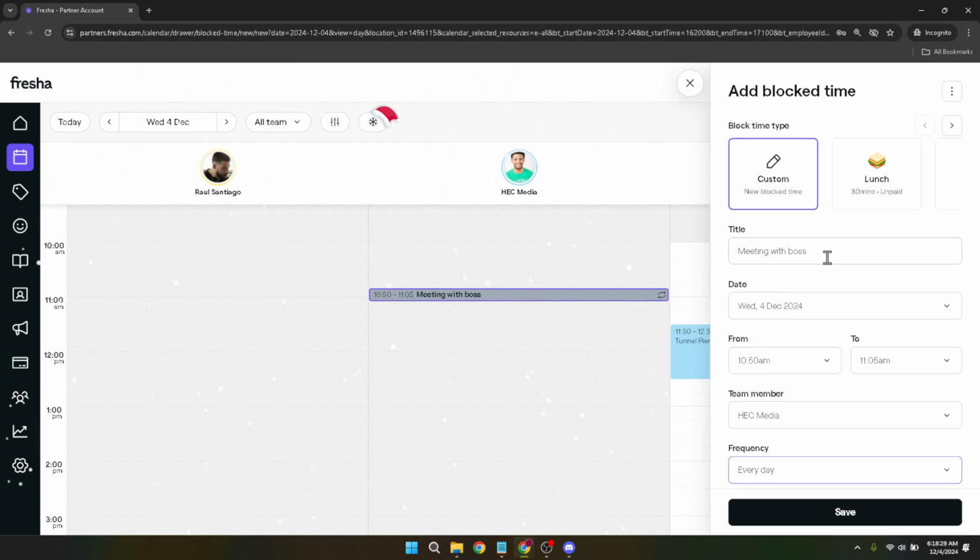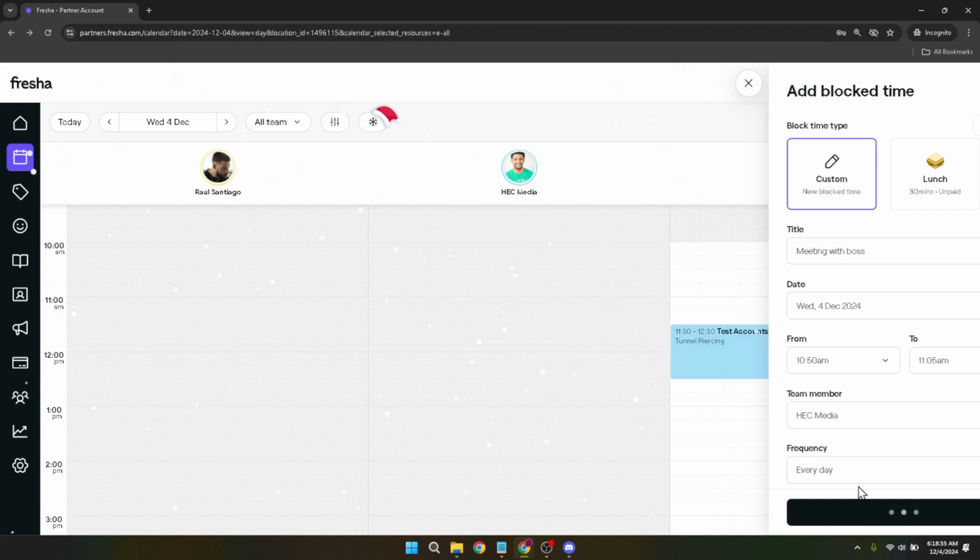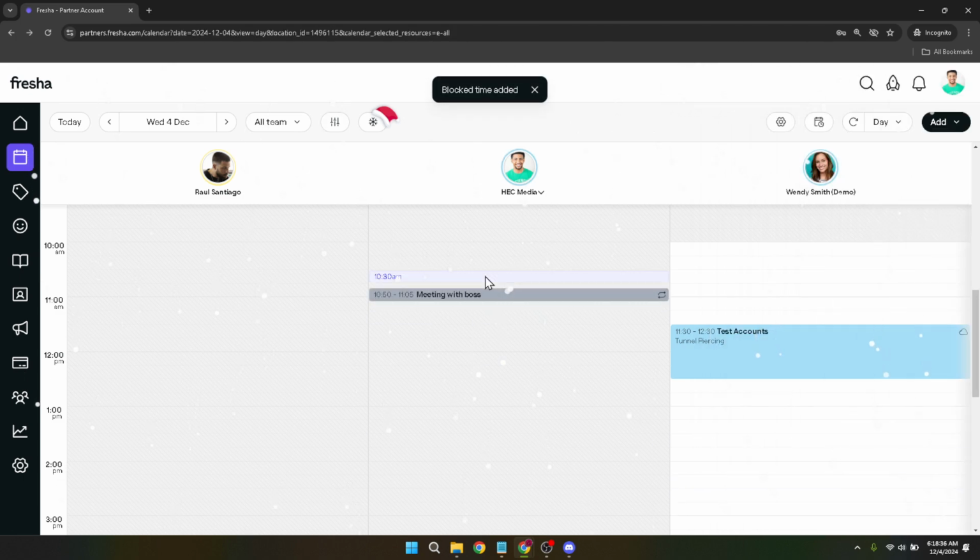Finally, after double checking that all the information you've entered is correct and reflects your intended block time accurately, you're ready to hit save. With that, you've successfully blocked off time in your Fresha calendar, ensuring that this time is dedicated to whatever you've planned, be it personal breaks, meetings, or any other non-client related activities.